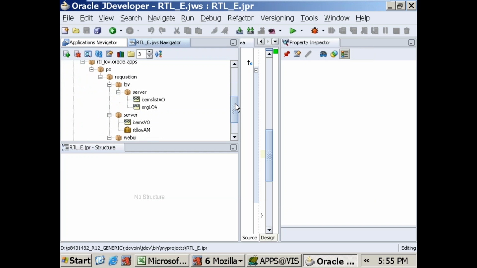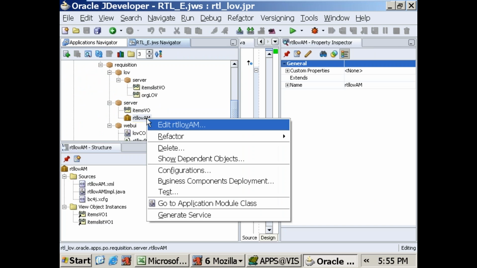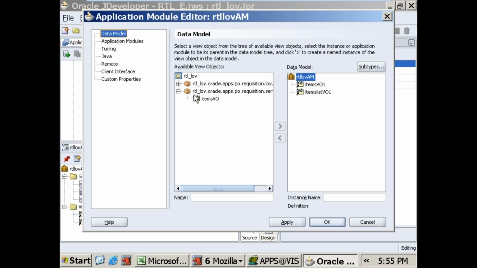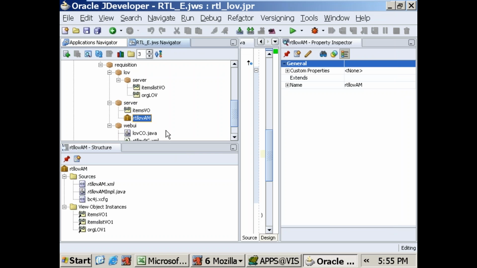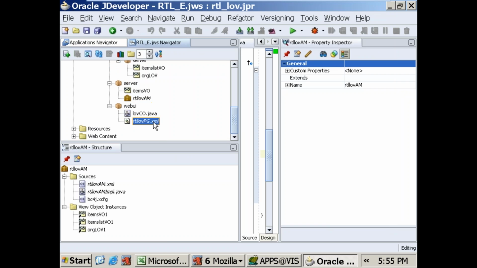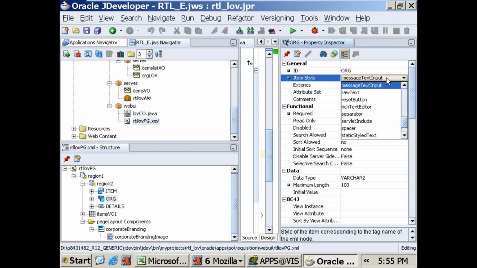Once we create a view object, let's attach this VO to the AM. Go to AM, right click, edit. Where is your view object? Here, attach. Fine. Now go to the page, select your item. Item style we have to change to message LOV input.